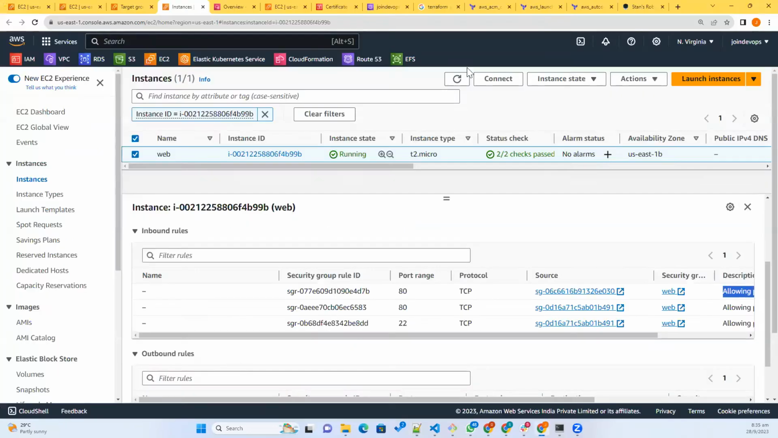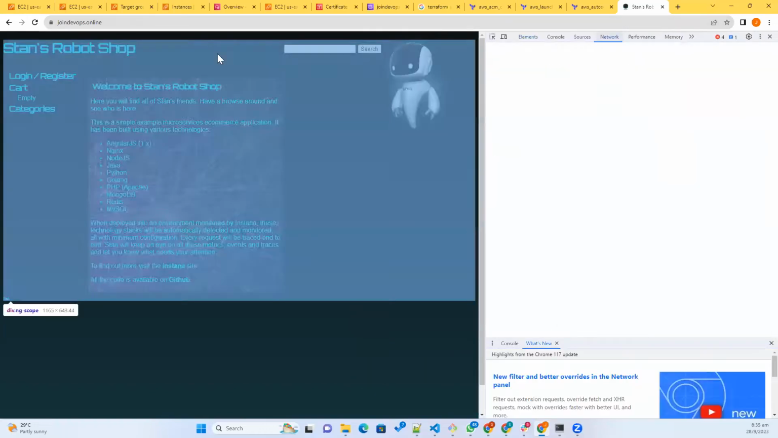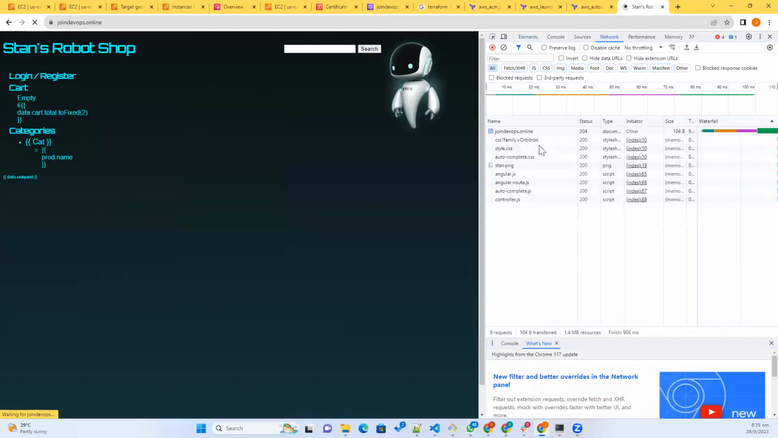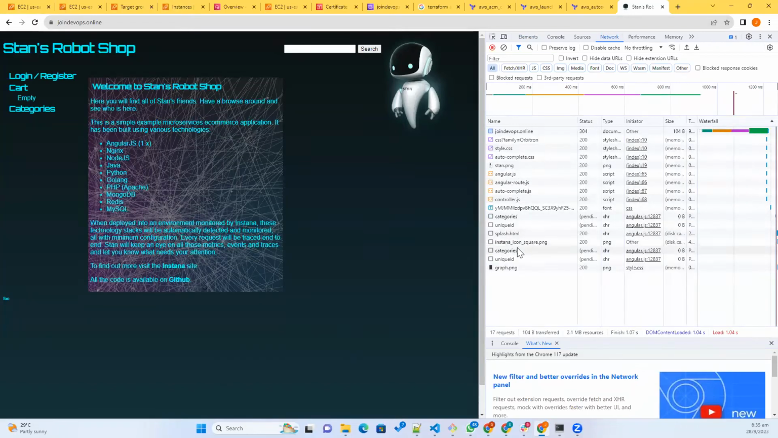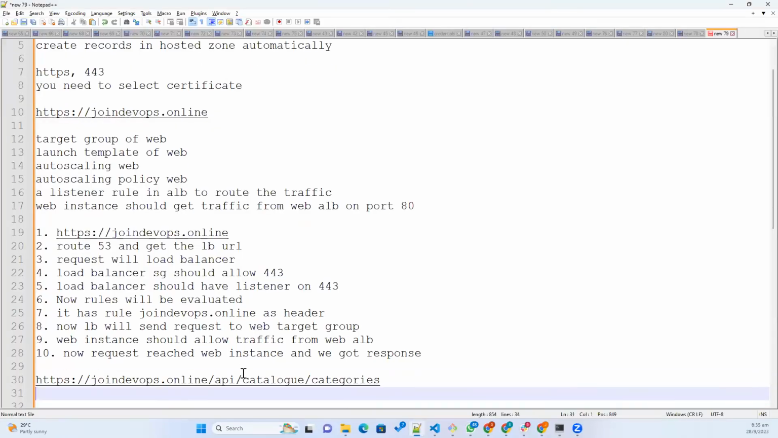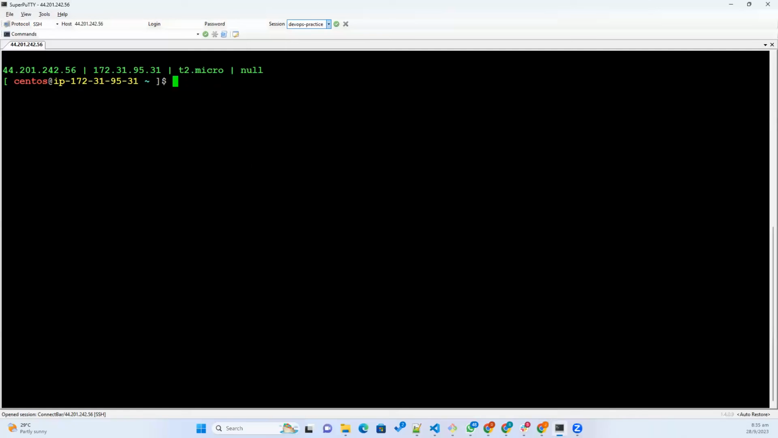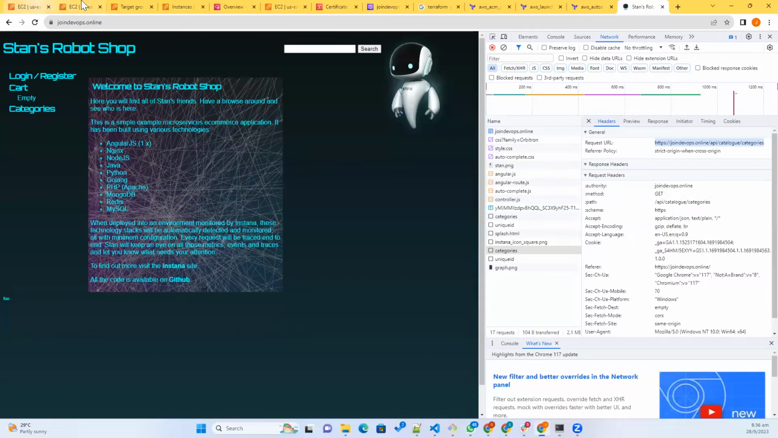Now what happened here in the UI? There is a request that went to this one, that is categories. Now this is the request. Okay, so you know this. Till here it goes to our web instance, and /api/catalog/categories we have it already. Let me log in here to our web configuration.